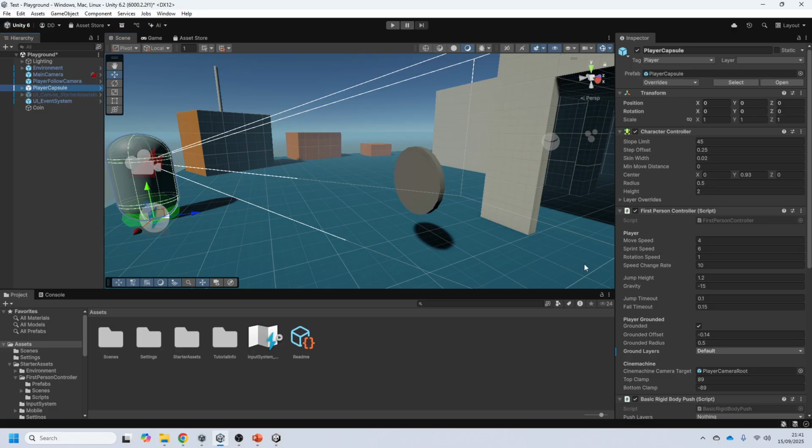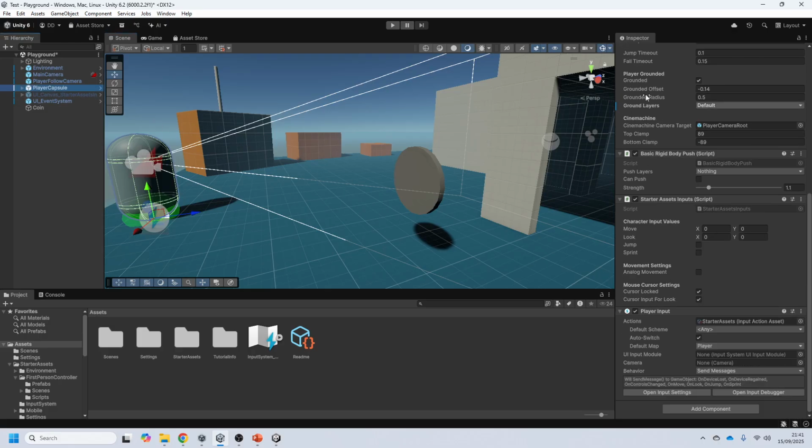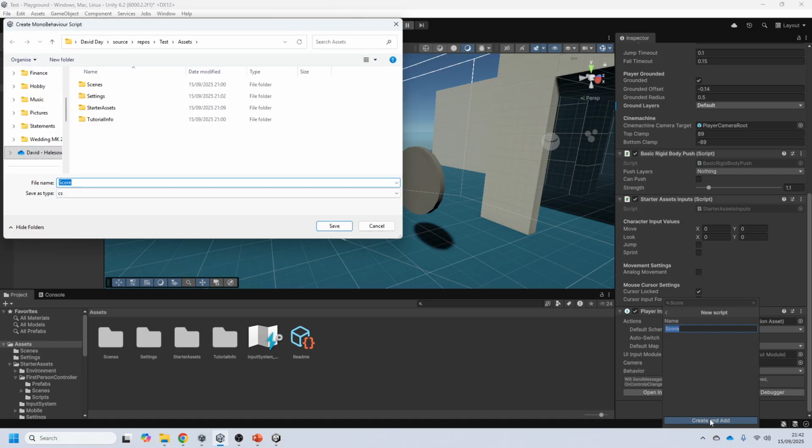So with my player capsule, I'm going to scroll down to the bottom of the inspector, add a new component, and this is a script we're going to write, which I'm going to call Score with an uppercase S, all one word. S-C-O-R-E, notice the uppercase S, and it will say to me, hey, that doesn't currently exist. Do you want to make a new script? Yes, I do. And you sure you want to call it Score? Yes, I do. Create and add that, please.